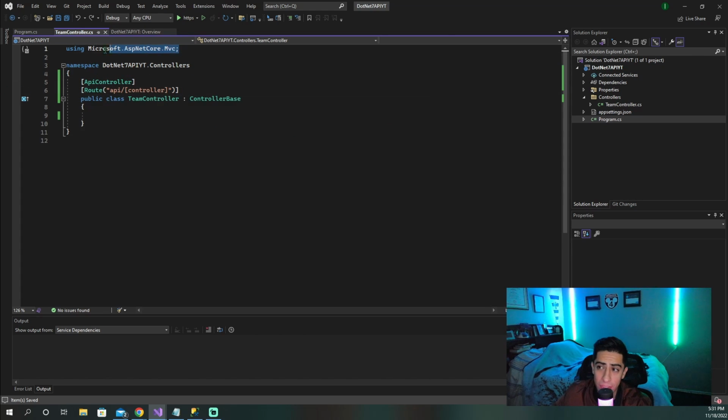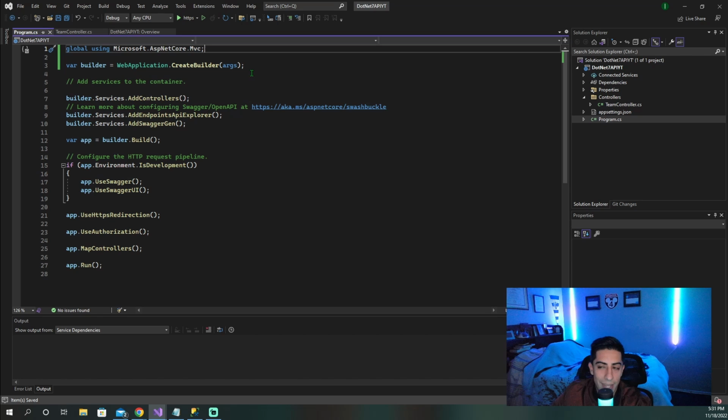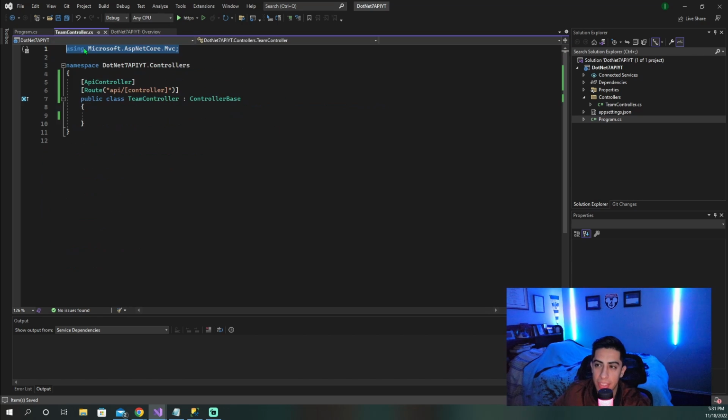Next thing, I'm going to move these using statements to the program.cs. I think it just makes the application cleaner in general. So just move these here, and now we can access them anywhere. I think it helps, especially once we add models, repositories, and different things. It makes your controllers and your repositories going forward a little bit cleaner.